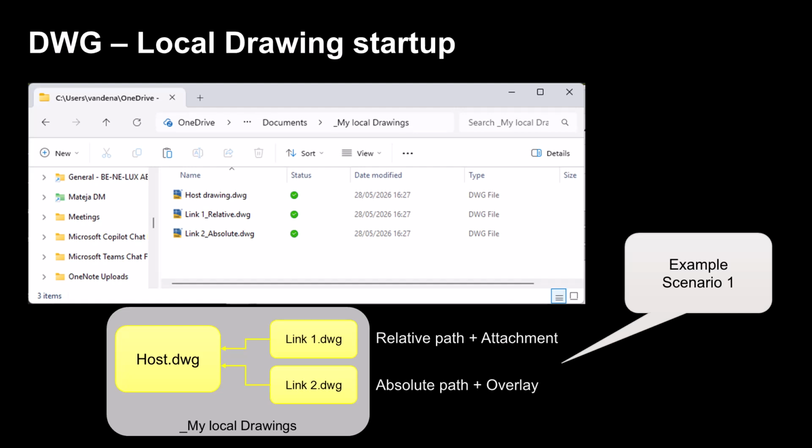In scenario 1, a single draftsman creates the base drawings, stores them together in one local folder on a laptop, and links them before upload. In this setup, we have two types of links. Link 1 uses a relative path and is added as an attachment. Link 2 uses an absolute path and is added as an overlay. Once everything is prepared, the files are uploaded to Forma.